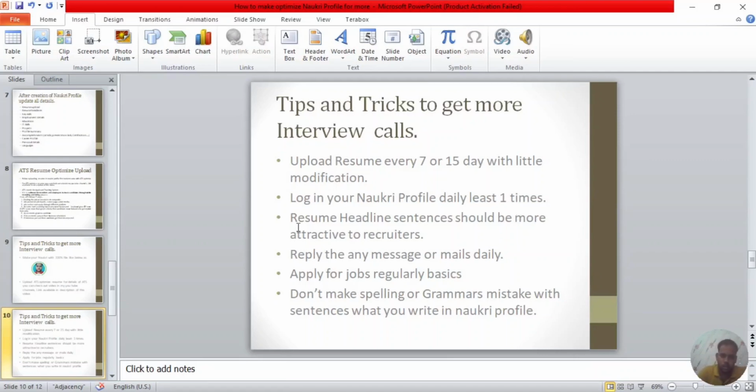And third, the resume headline sentence should be more attractive to the recruiter. Whatever resume you are creating, make the resume headline, also called the career objective, a little more attractive. Use some action words there that make the recruiter feel this man is smart and hardworking, is looking for a job, and maybe is a fit for this job, or he or she can do excellent. So the summary in your resume headline looks a little more attractive, like here.